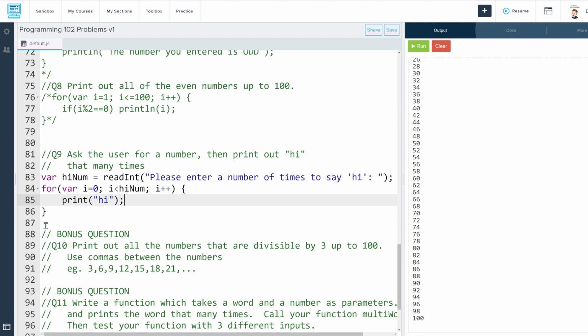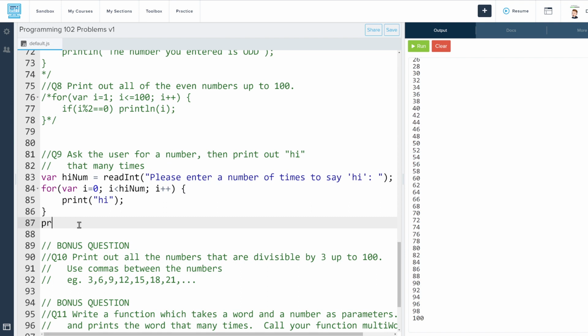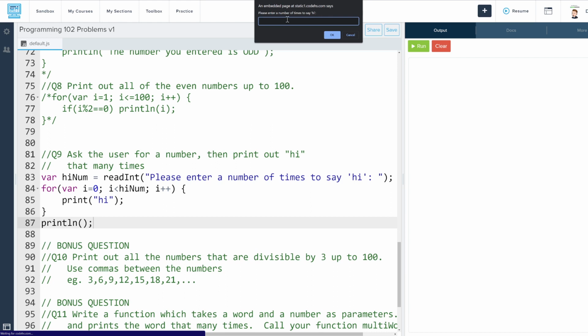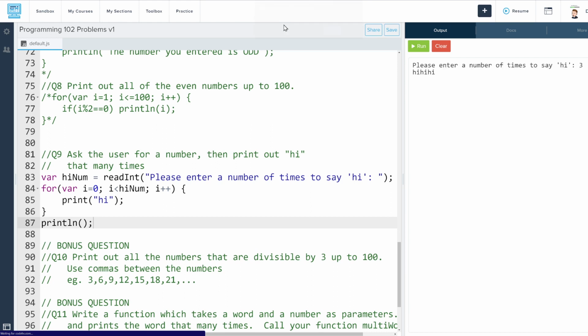Right, so this is gonna keep printing hi. And after that loop's finished, I'm gonna add another println in there. Let's watch this happen, okay? Enter a number of times to say hi. Let's try 3. Hi, hi, hi.